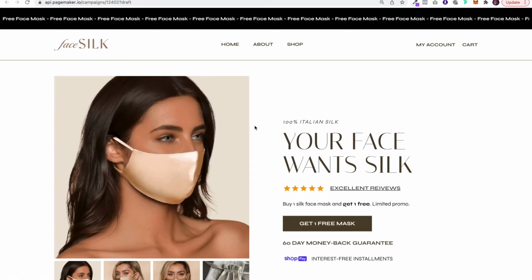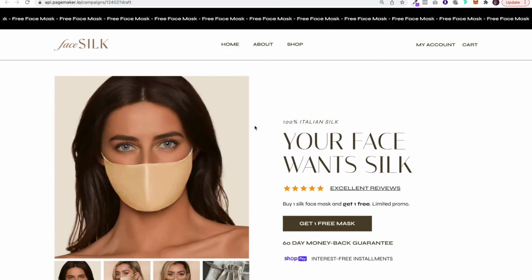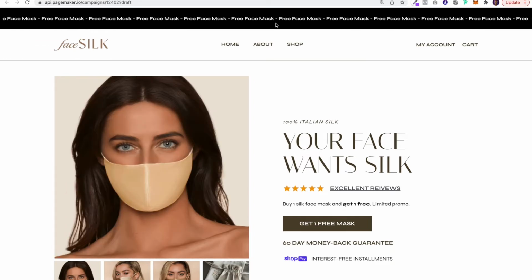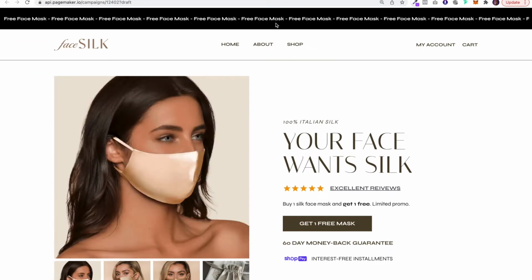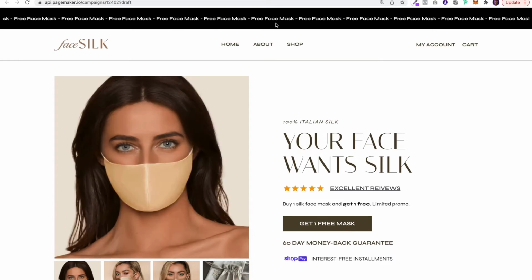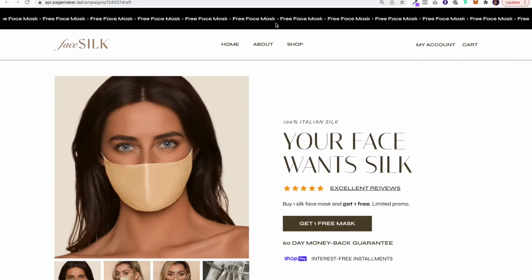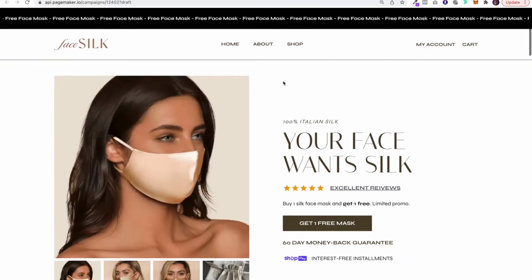The first thing you'll notice is the interactive text marquee. Right at the top of the page, we're advertising that free face mask. This is an excellent space for real estate to advertise different offers, and what better way to do it when it's interactive. This is on trend. It looks very nice aesthetically, and you're starting to see this more and more on e-commerce shops.